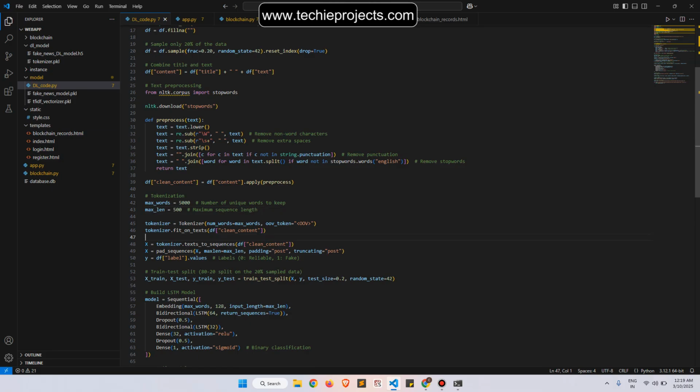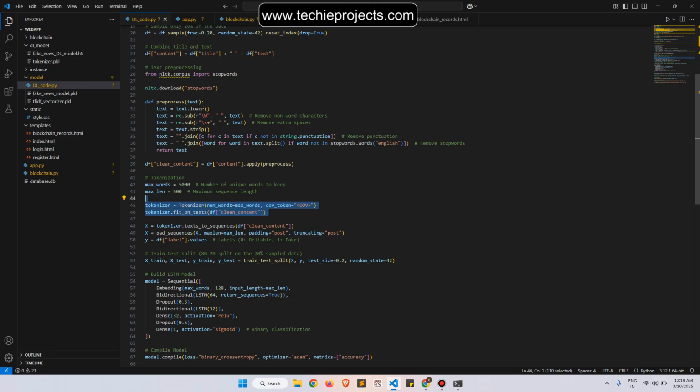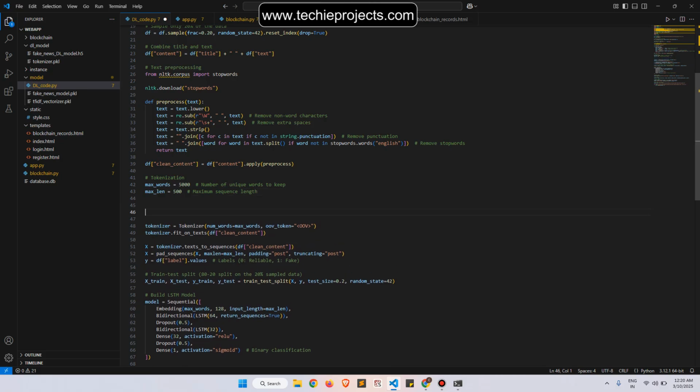Here we are converting our data into tokens, and then we are padding the sentences. For example, if the max length of the sequence is 500 and there is a sentence with only 200 length, then the next 300 will be padded, and they will be padded with a special token.